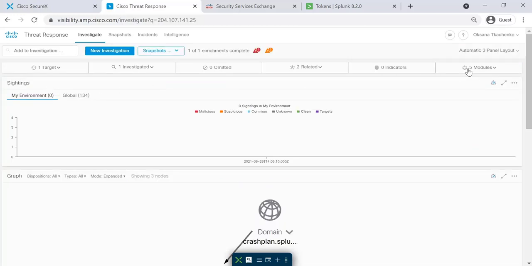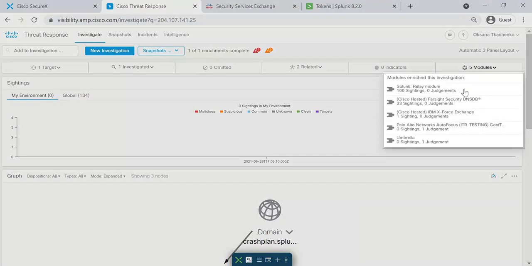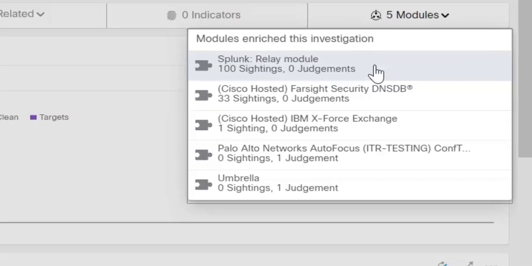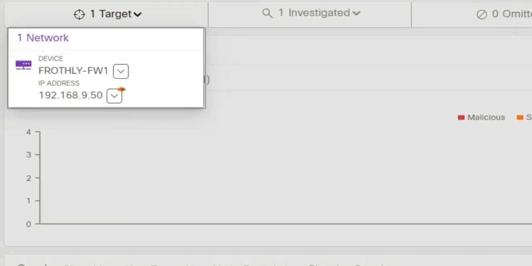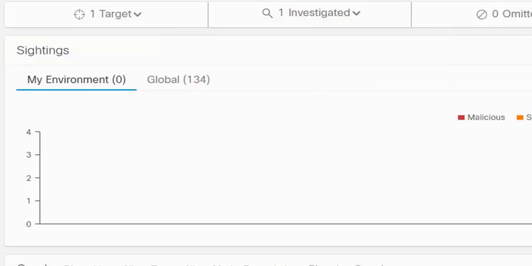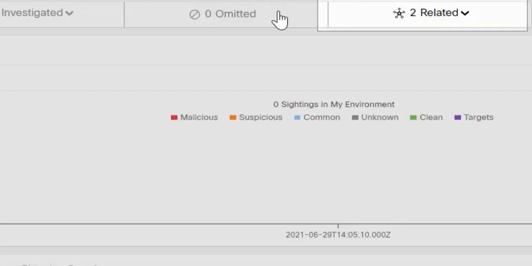On the Modules tab, you can see results of the Splunk Relay module, as well as other modules. The Splunk Relay module returns only sightings, as Splunk is not a threat intelligence platform. In this investigation, the module returned 100 sightings for the investigated IP. Targets tab represents endpoint that a threat has targeted. The Related tab shows the number of related observables.